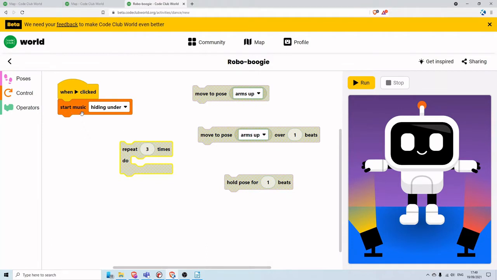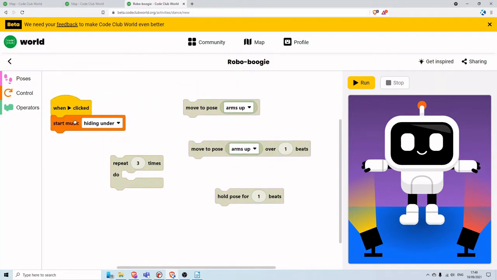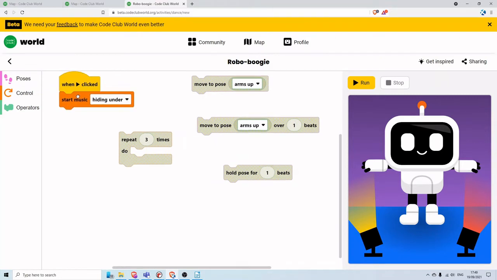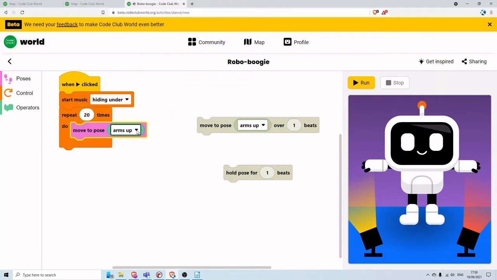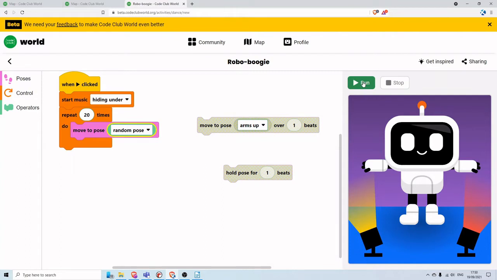So let's just give you a quick feel for what this looks like. I'm just going to break that away. Oh no, I can't break the music from there. I've got to start the music. So we've got some music already written in. I'm going to put music on for 20 times. And what I'm going to do is use the move to a random position, just so you get an idea of the sort of silly things that he can do. And then I'm going to press run.